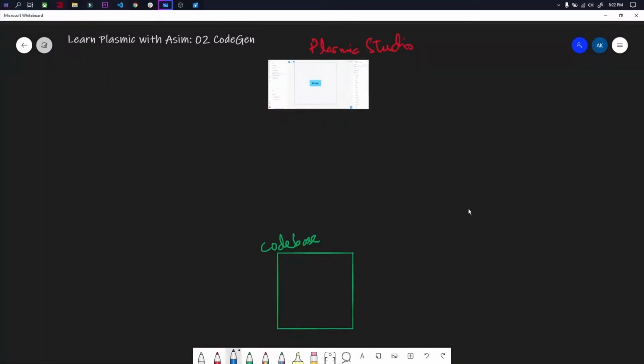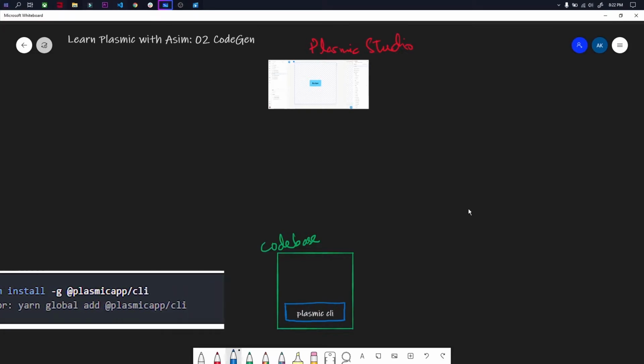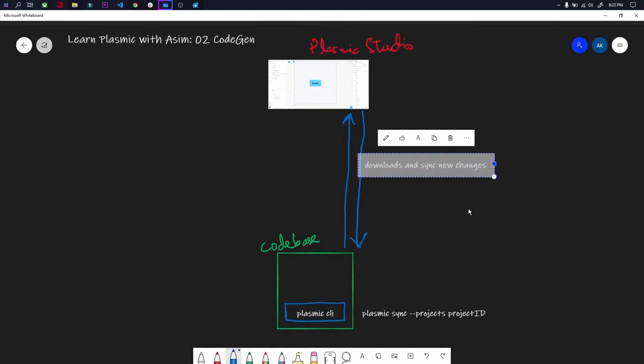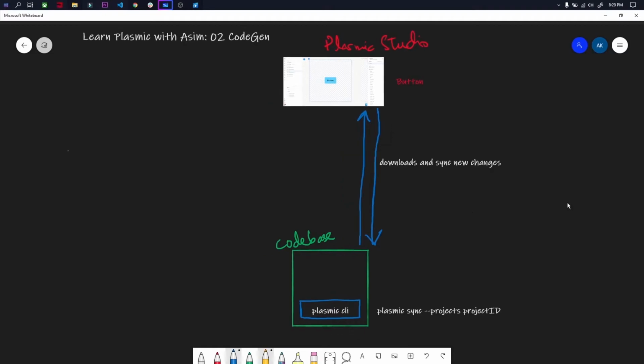The first thing that we need to do in our code base is to install the Plasmic CLI, which will help us fetch the component from the Plasmic Studio and sync it into our code base. When we execute the Plasmic sync command, the Plasmic CLI will download and sync the new changes from the Plasmic Studio inside our code base. For each new component that we add in Plasmic Studio, Plasmic actually syncs down 3 files for each component.